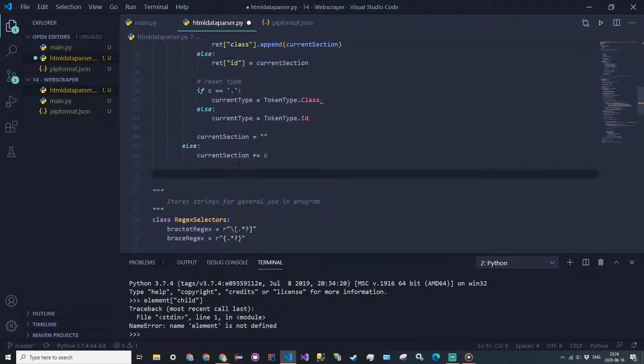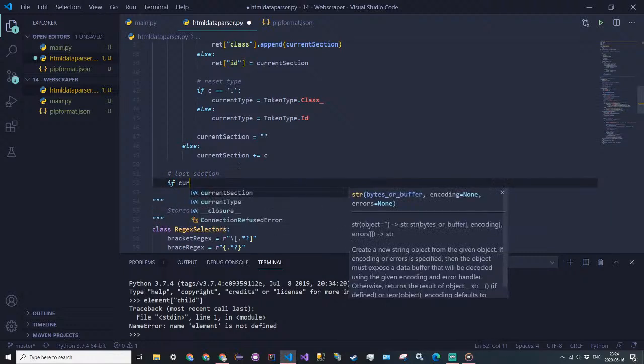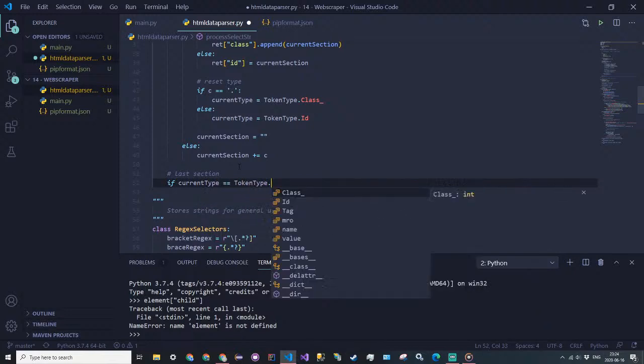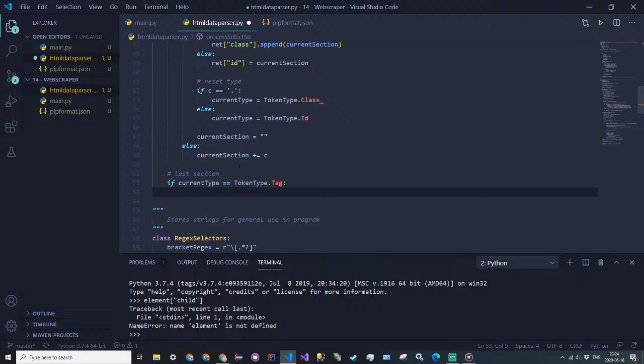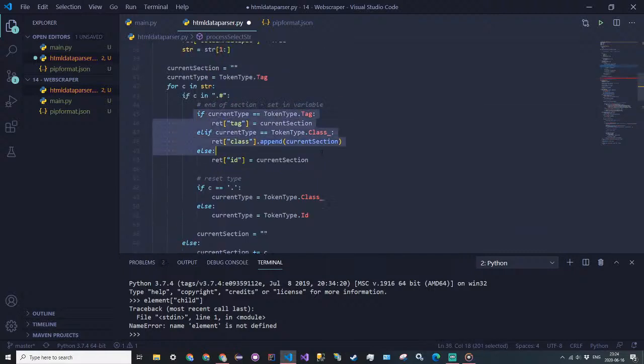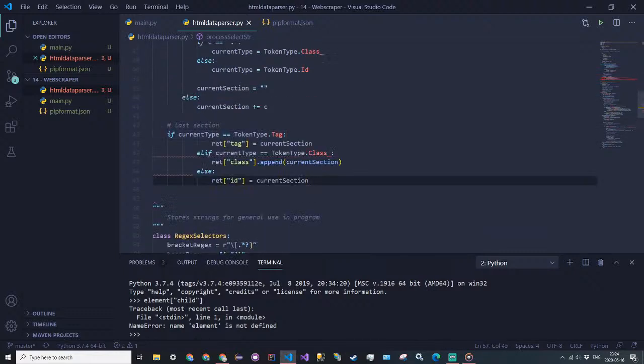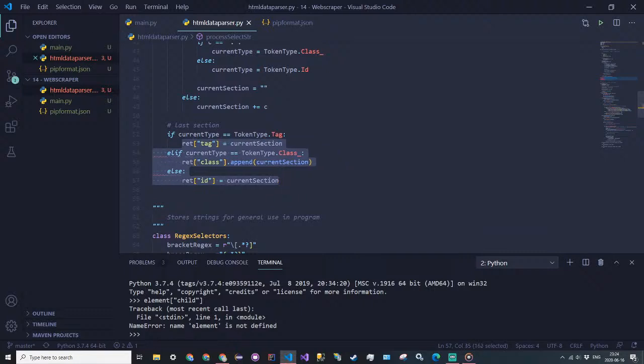So after the for loop, we're going to say last section. So we're going to say if current type is equal to token type dot tag. It's essentially going to be the same thing up here. So you can copy and paste this same if statement and just put it down here, and then just indent it properly. Yeah, and there's no errors there.